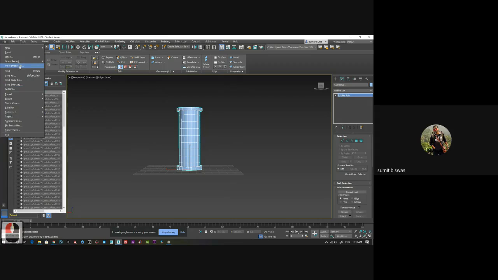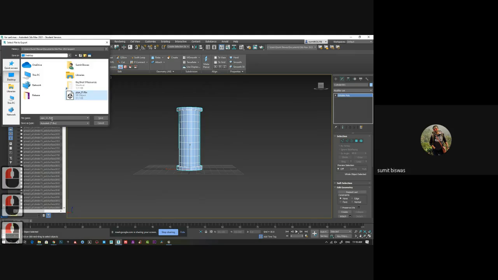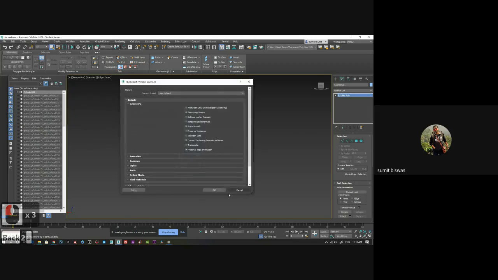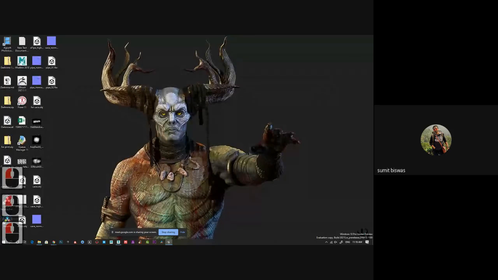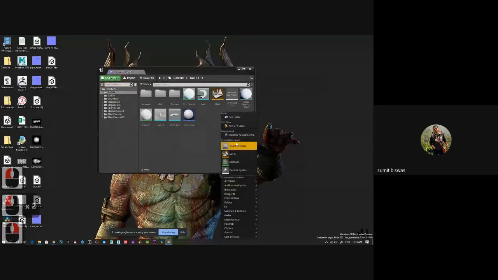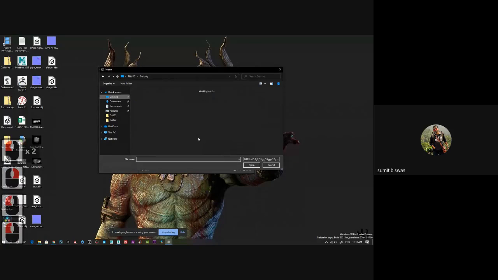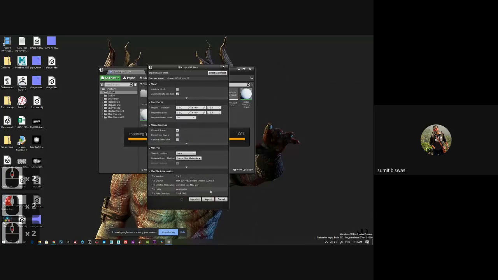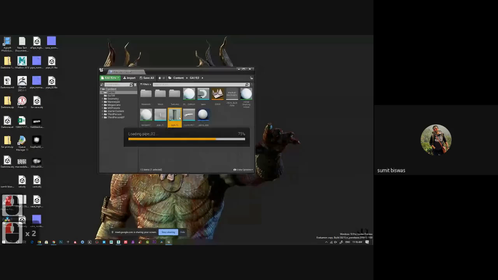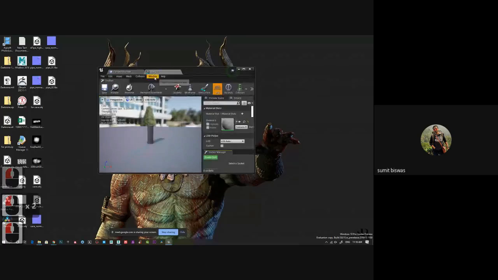Select this, export selected, desktop. Oh, I have created it already, 502. Name it 502. Done. Then go to the engine. Right click, import your model, desktop, 502, and this has already converted everything. It's fine, no need to convert everything. Import. So you have this file, open and check.